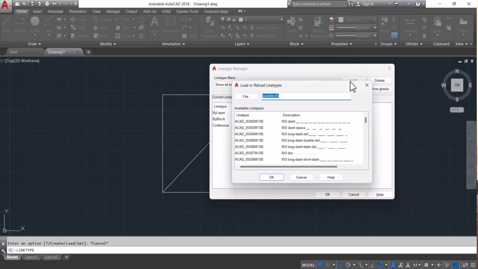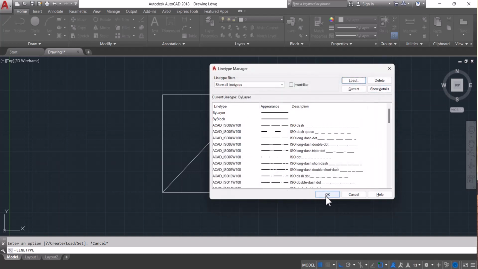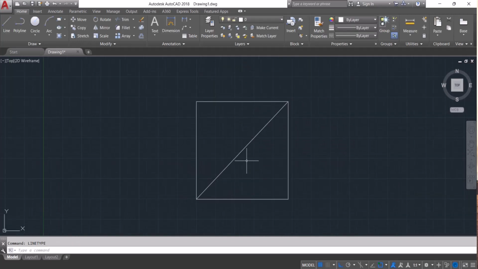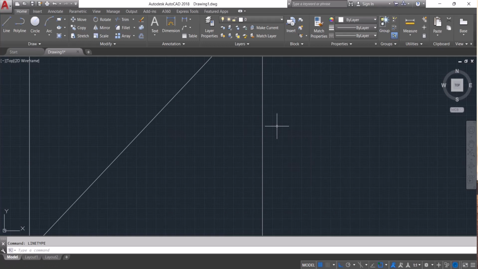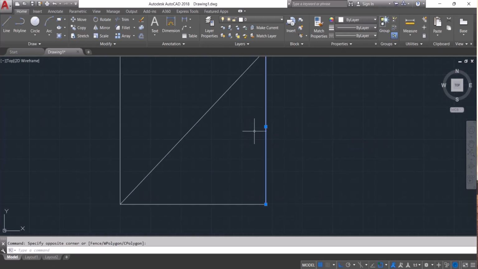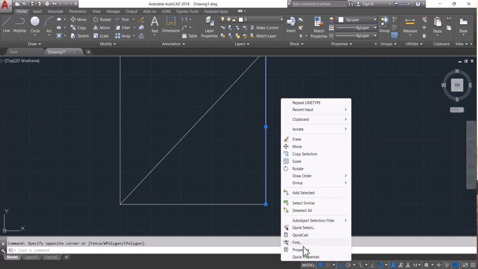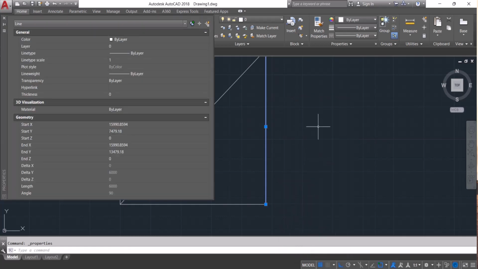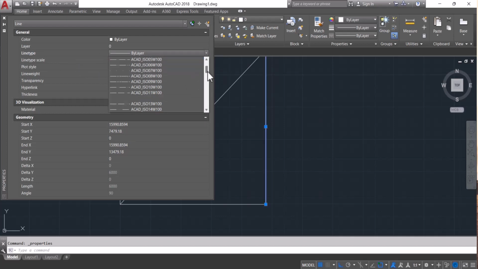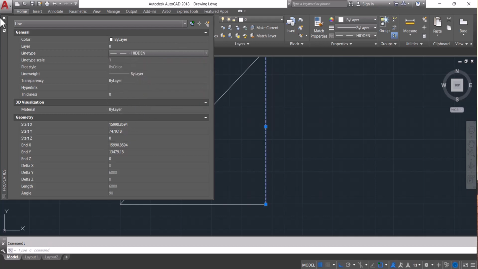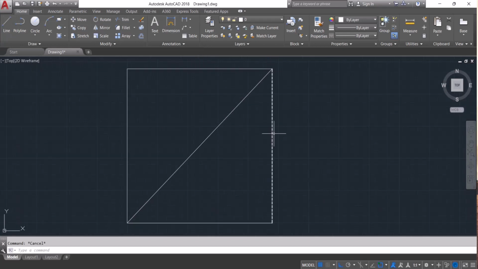Now you have to click on load. Click any one, then select all. Okay. Okay. Now we already loaded the linetypes. To change this continuous line to hidden line, you have to select the line, right click from the mouse and click on properties. When you click on properties, this pop-up box opens. From here, go to linetype and select the line which you want. Let's say I want this hidden line. Cancel this one, the line is changed to hidden line.